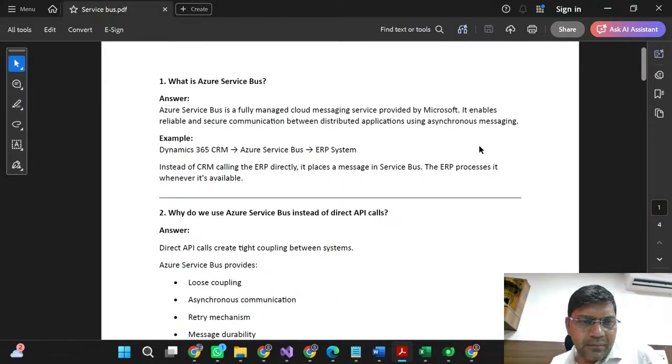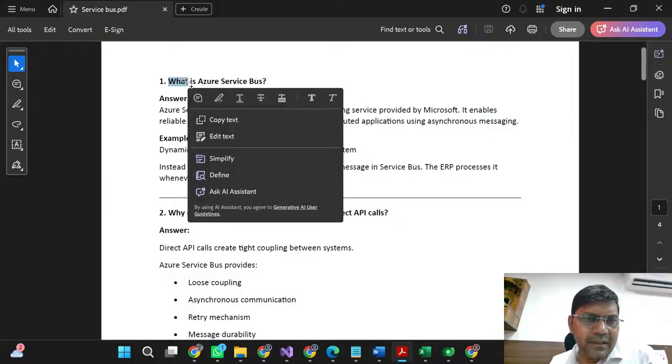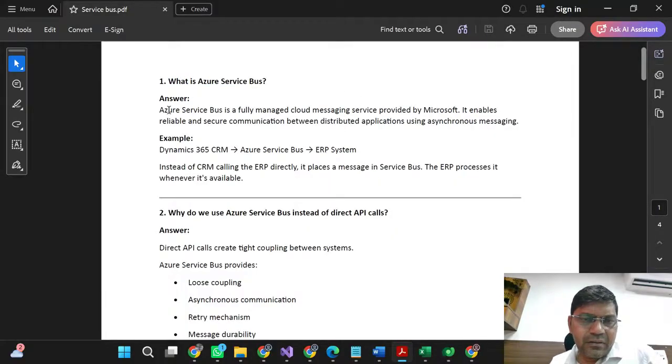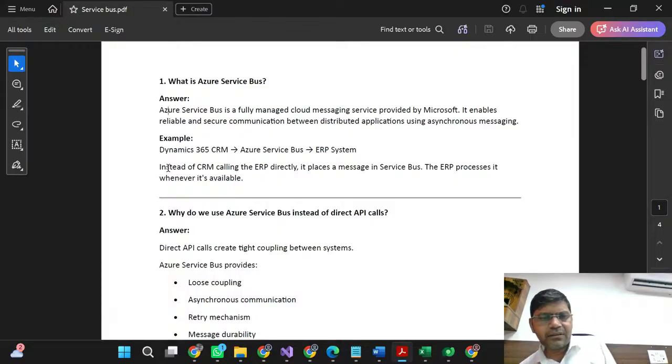I have noted down some questions which will help you during your interview session. This is a generic one: what is Azure Service Bus? Azure Service Bus is a fully managed cloud messaging service provided by Microsoft. It enables reliable and secure communication between distributed applications using asynchronous messages.